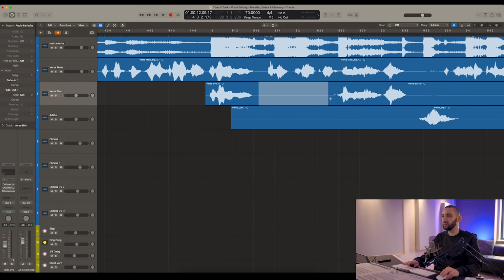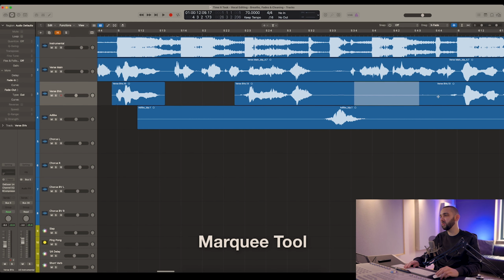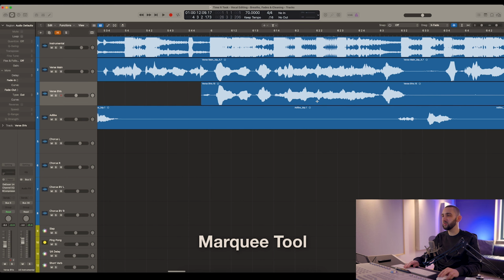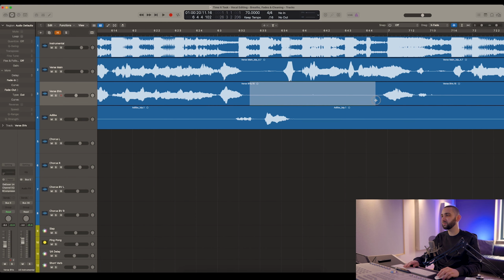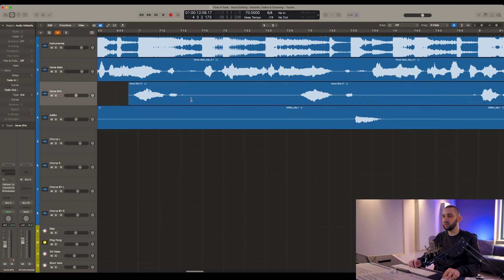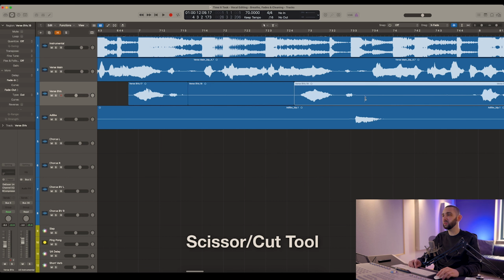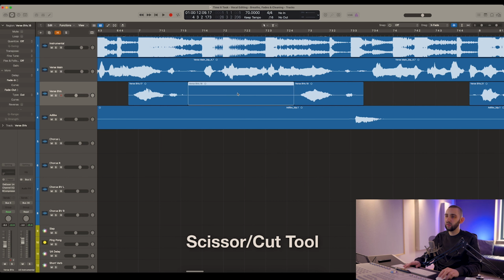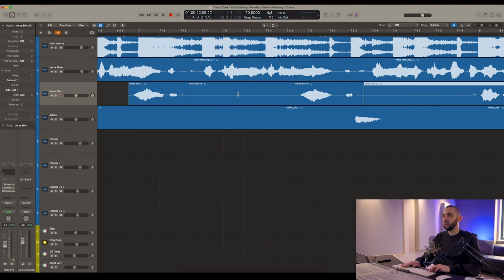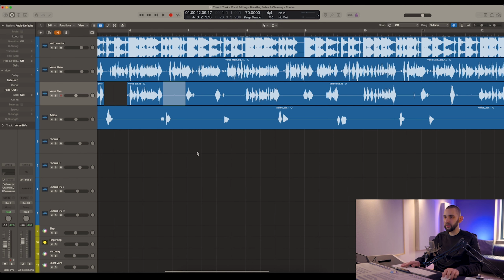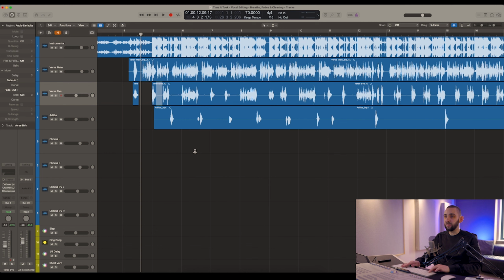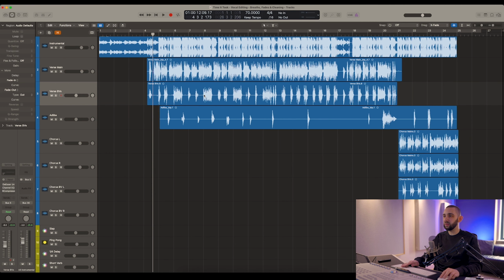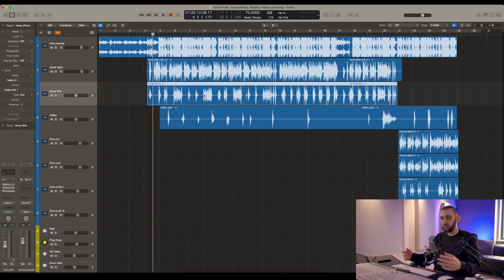I've selected the marquee tool and I'm just going through and removing all of this empty space. Another way to do it is to use the scissor tool and just do cuts like this and remove them. This is the way that I did it for many years, and it took me a long time. Then I learned about strip silence. I don't know if this is called something different in other DAWs, but in Logic, it's called strip silence.